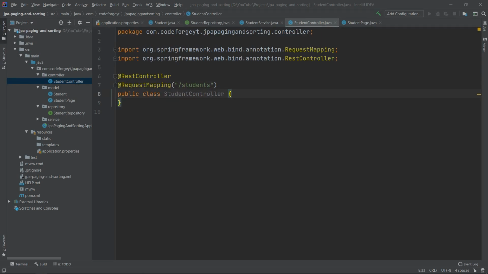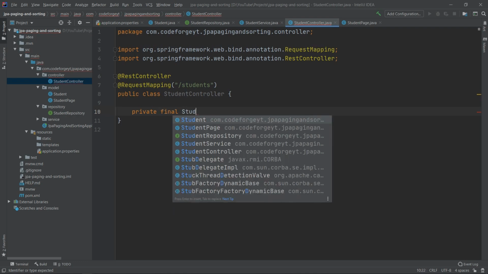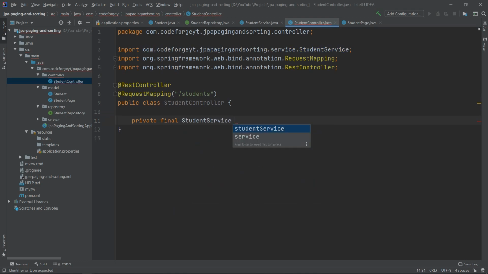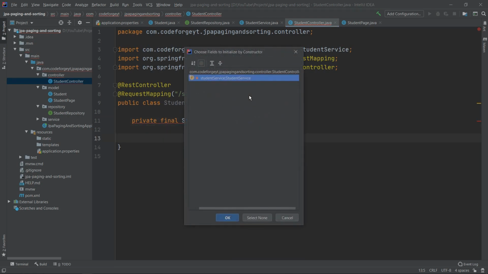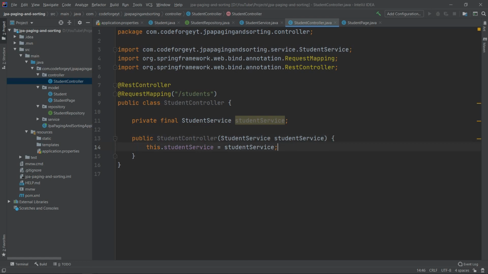We also would like to inject the student service, so we will be able to call methods from there, and it will be quite easy because we will say private final student service with the same name, and we'll generate the constructor for this field, and it is all good. Now we would like to create two endpoints for retrieving students and for adding the students.